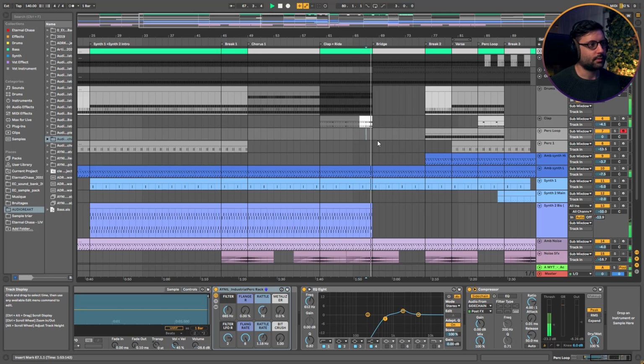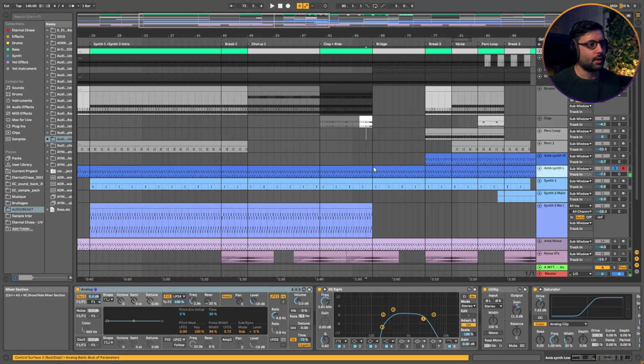So, getting rid of all the drums and the main element. The ambient synth is playing louder as well, and you keep this and this.